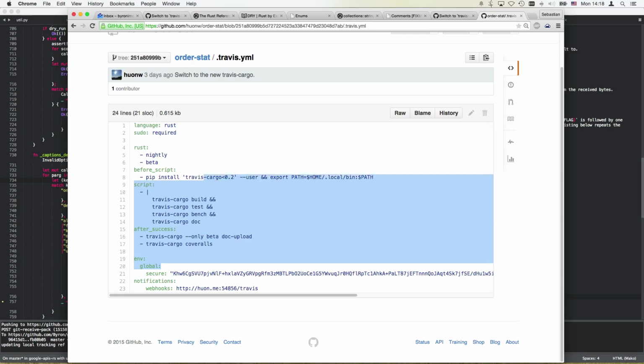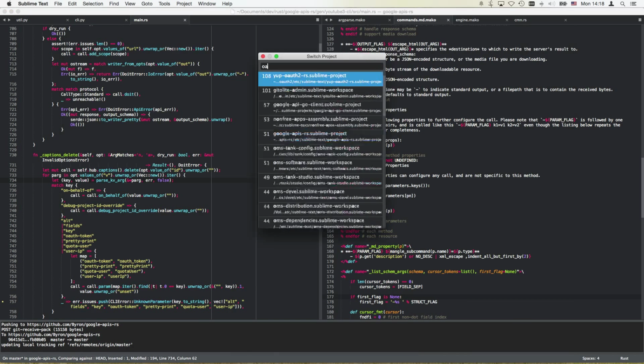And why smaller than 0.2? I don't get that. I don't know. Sudo required. Is that true now, that sudo is required? He might have his reasons. I will just copy this and have a look at oauth2.